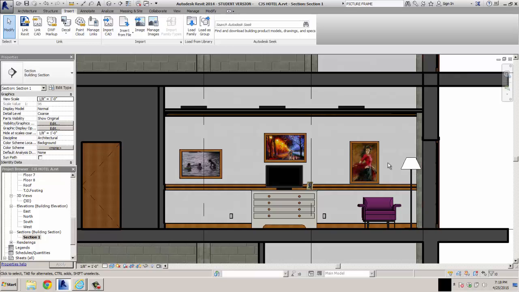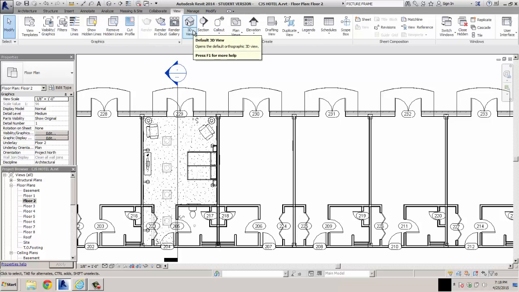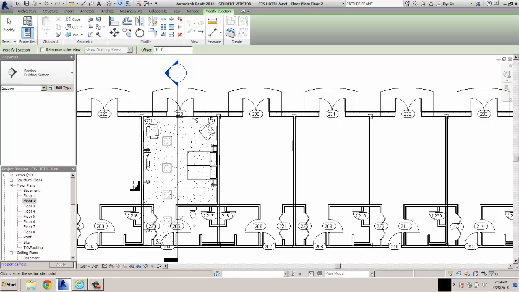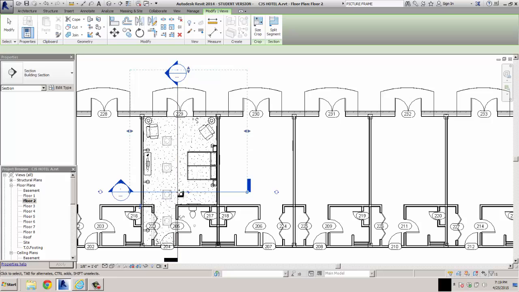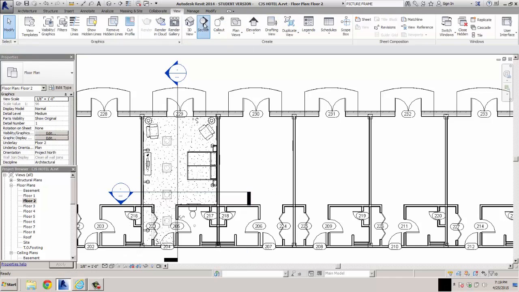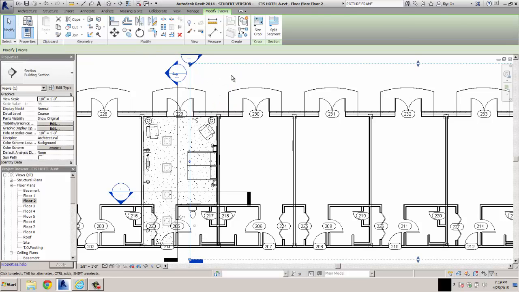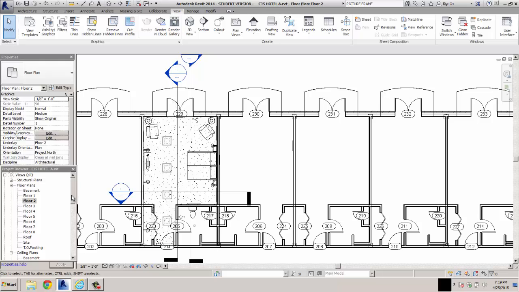So I've got to go put the artwork on the other walls. So I'm going to go back to my 2D floor plan, and I've got to put a couple more sections on here. Section, and no pictures on that wall, but I do have one on this wall, so I'm going to go this direction and flip it this way. And then I've got to put one more this direction, flip it that way. So now we'll go to section 2.